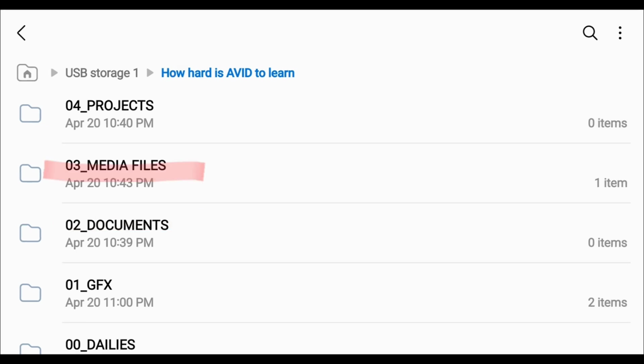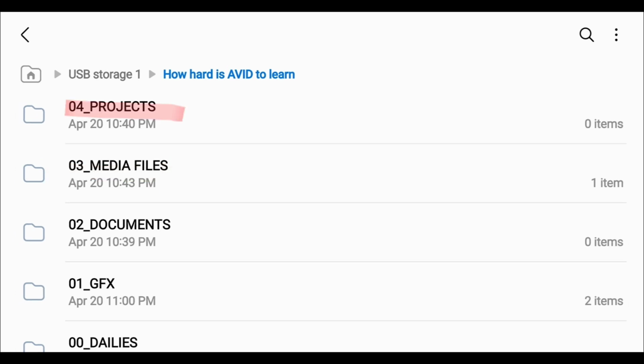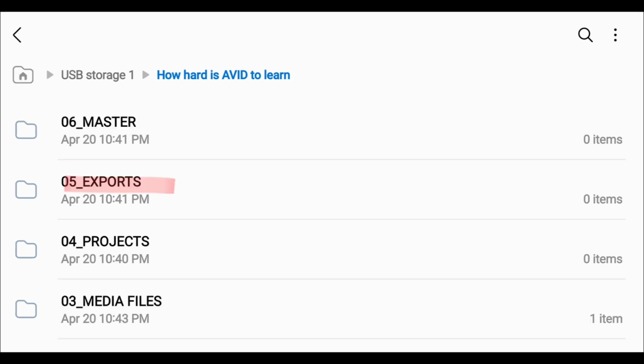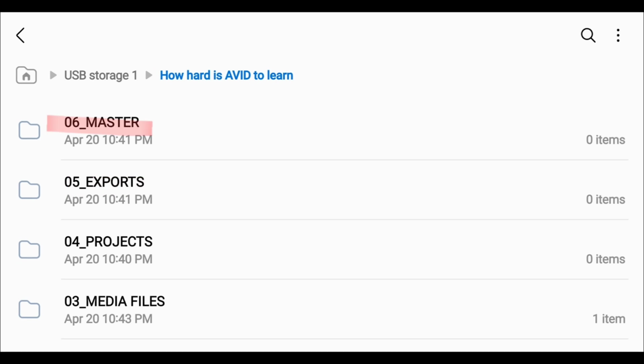Media files. This is where you store your AVID Media Files folder, when you are not editing this project. Projects. This is where your editing progress on AVID is stored. Exports. This is where you export your assembly and rough cuts to, ready for test screenings. Master. After the color grading and all other final touches, we export the final deliverables to the master folder.